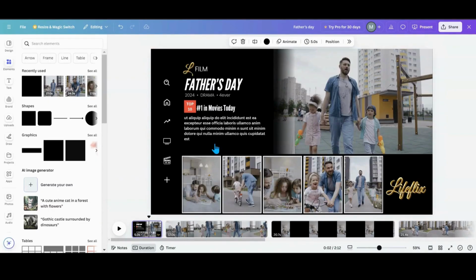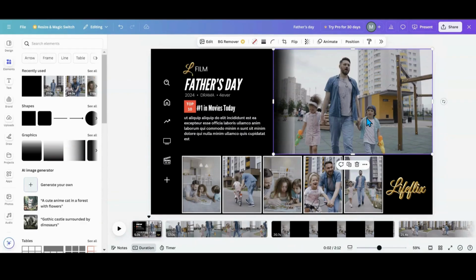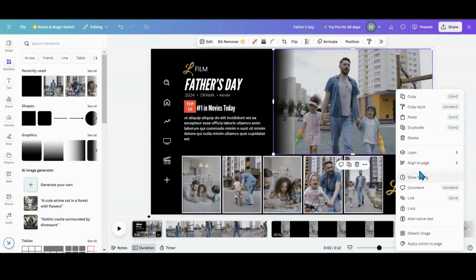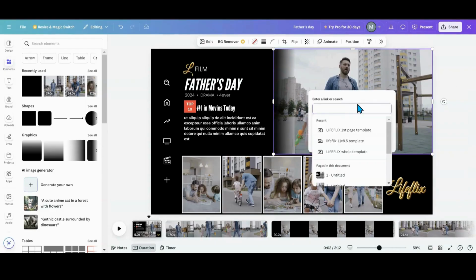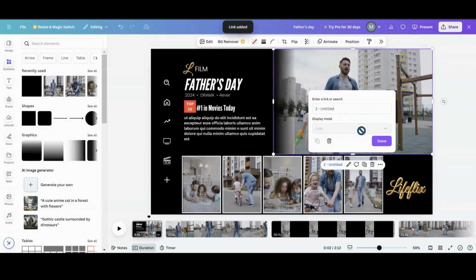Now we're going to take our first page and link it to the rest. This is going to be 2, 3, 4, 5, 6, 7. So I'm going to click on this right here. Be careful not to click your shadow over here. Click on this side here, go down, go to link. And you want to link this to 2. And when you make sure that's 2, push done.